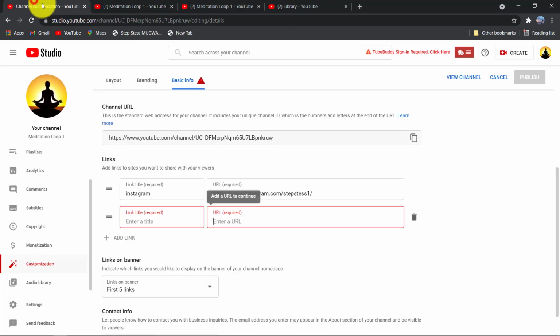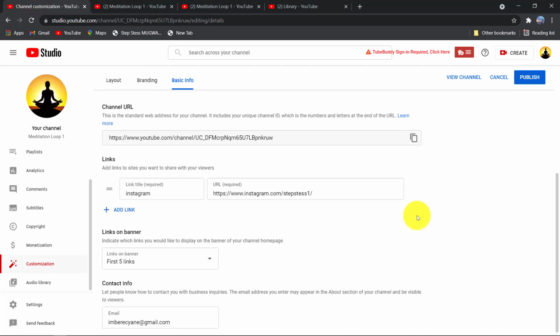So for now, let's remove that. I don't want to add anything else. You can even delete this one if you want by clicking remove, but I don't want to. So links on banner. You can choose how many links you want on your banner. It could be the first link, the first two, the first three, first five, or even none. I leave it with first five.